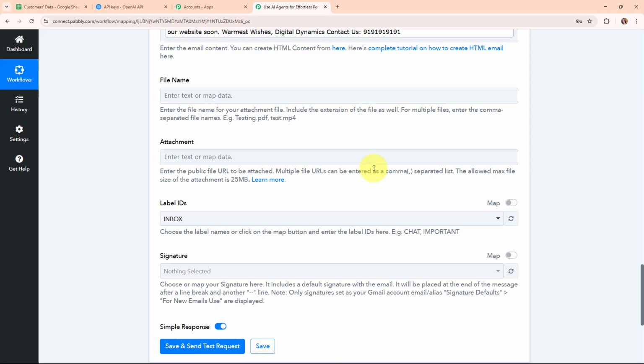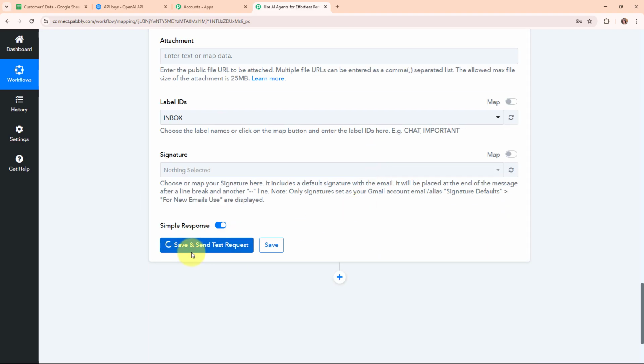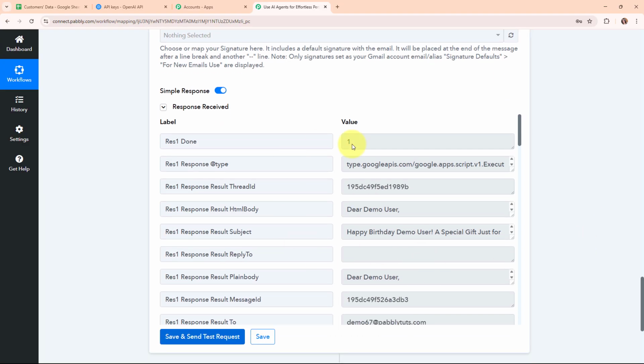And now after entering all the required details, I'm going to click on the save and send test request button given over here. And you can see we have received a successful response. That means we have successfully sent a personalized birthday email to our customer, generated by OpenAI through Gmail. So now let's go and access our customer's account to see the email that we have sent.